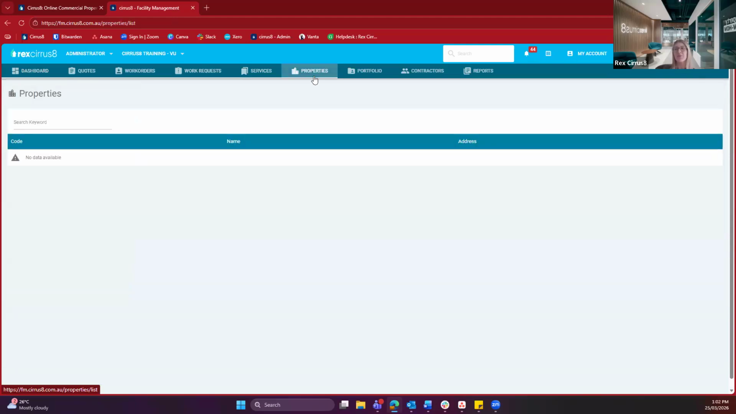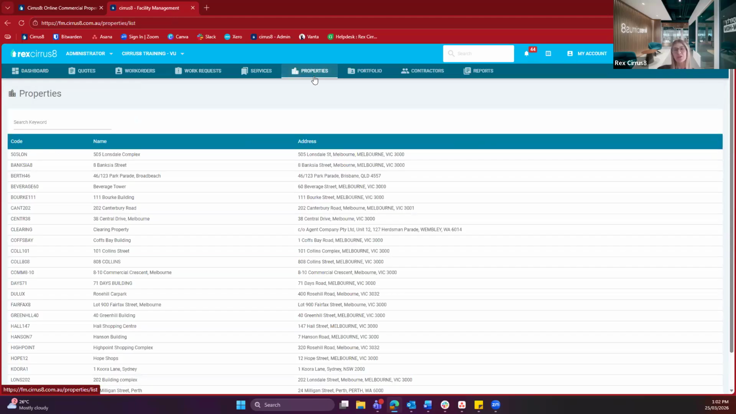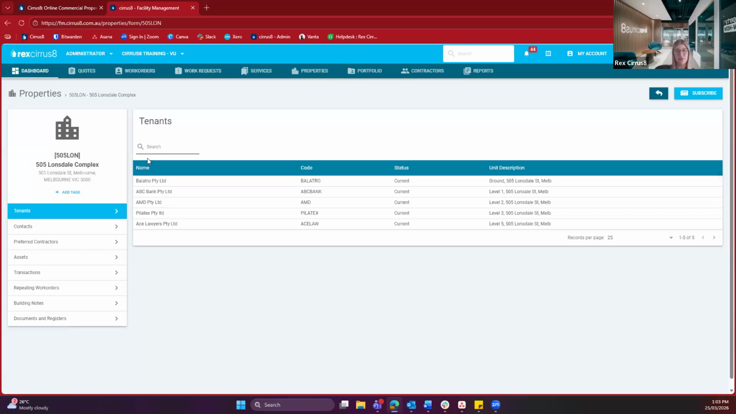Now, again, your properties field will be accessible via all of your contractors, all of your staff within your database. And again, these are all of the properties that have fed through from your Cirrus8 database. You do have your filtering tool along the top here to filter via the code or the property address. Again, it does break it down by the code, the name, and that address. With your properties, just like our contractors, if you would like to select into your property card, click anywhere in the line item and it will open up that card for you.